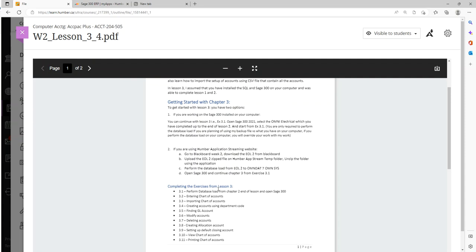When we go through that, I'll show you how we use the app stream and launch Sage 300. Before we start 3.1, anytime you're working on campus, the C drive is always empty, so you always have to do a database load. Whenever I start any chapter, I need to do a database load from the previous chapter. That's why we are using end of lesson 2 for the database load. Once the load is done, we're going to open Sage 300. That's actually where this exercise starts from.